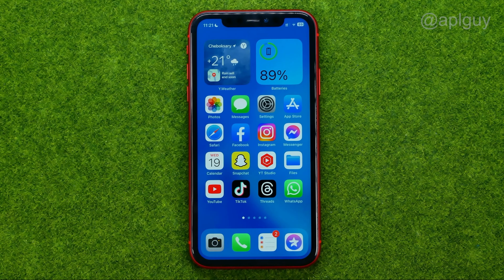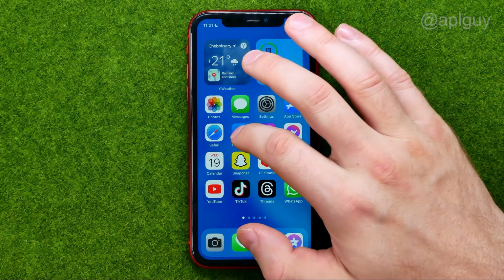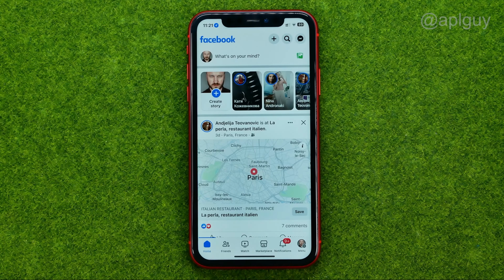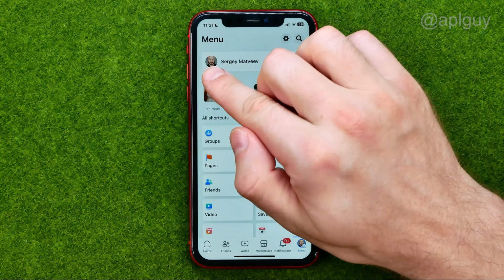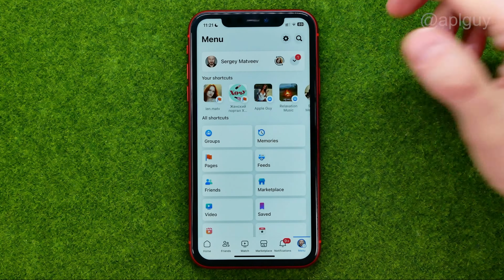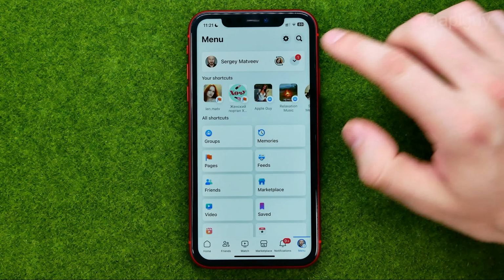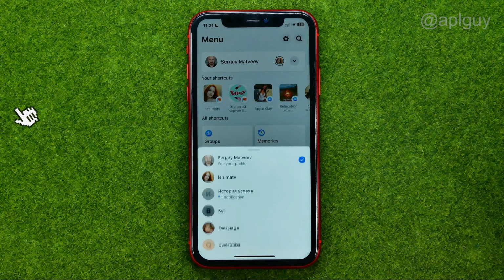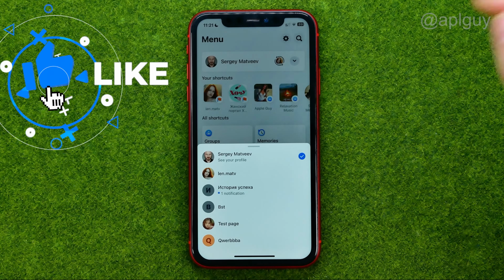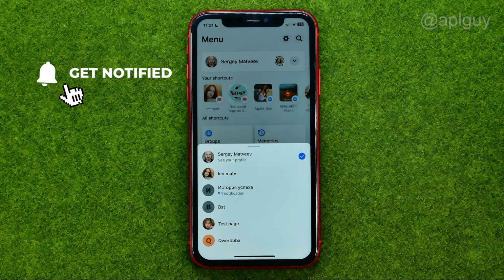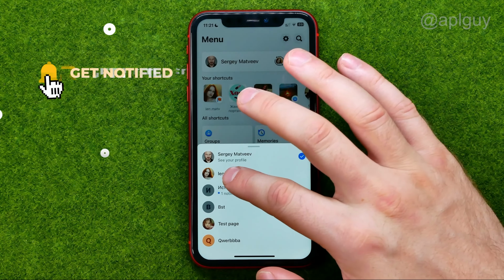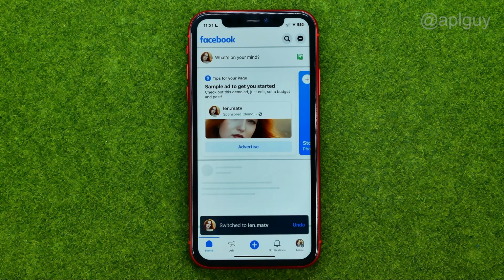Thanks guys. So let's get started. First off, open up the Facebook app, then go to menu. Here, first off, we need to switch from our main Facebook profile to a page. To do that, tap at that arrow. That will show you your main profile and all of your pages. I'm just going to choose that one to switch to it.